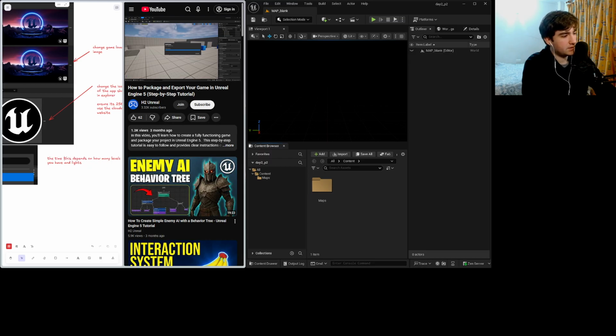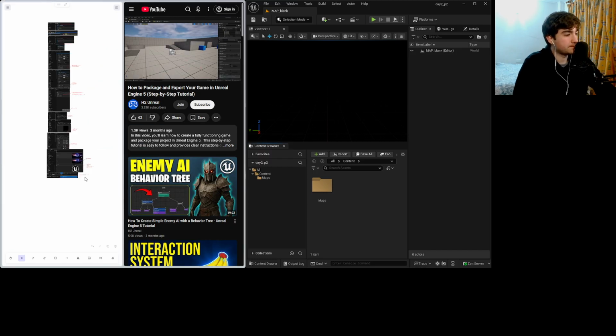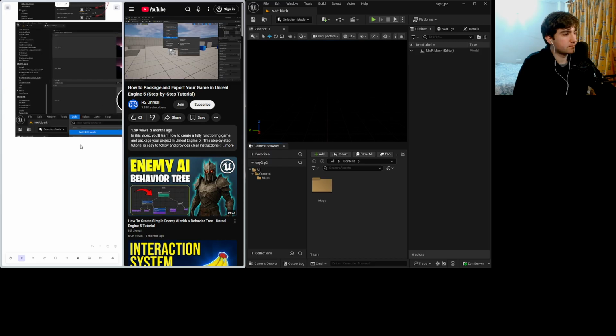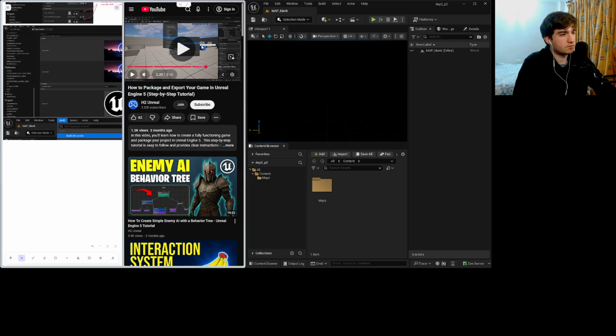The time it takes depends on how many levels you have and lights. Finally, to package the game, go to Platforms, then Windows. Make sure the Use Project settings are selected, which you can see has the shipping in brackets. Select Package Project, then choose the file where you want your game to build.